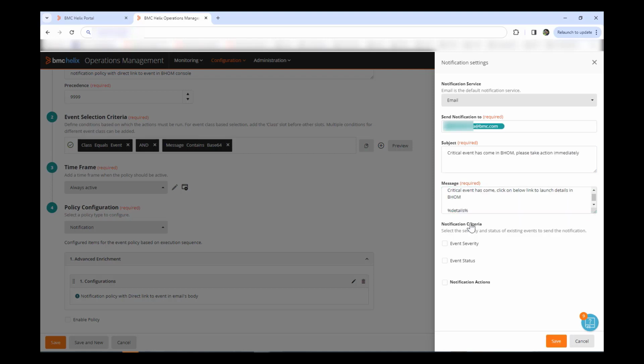Finally, you can select the notification criteria of the events to be sent. You can use severity and/or status. For this example, we will use only severity equals to critical, which means that only critical events will be sent, no others. If we want to use the status, you need to select the respective checkbox and select what status you want to send. But in this example, we only use severity.